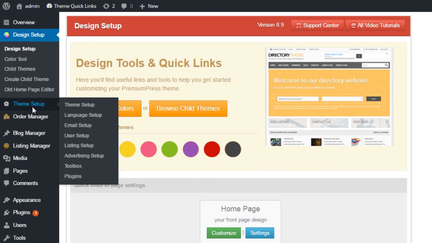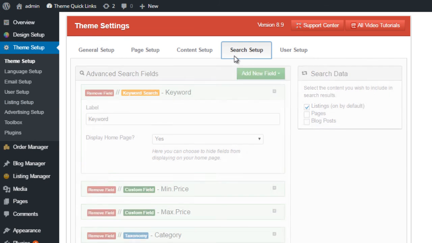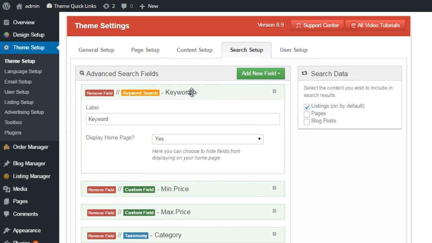So in the next video tutorial, we're going to take you through the search setup options for your PremiumPress theme.